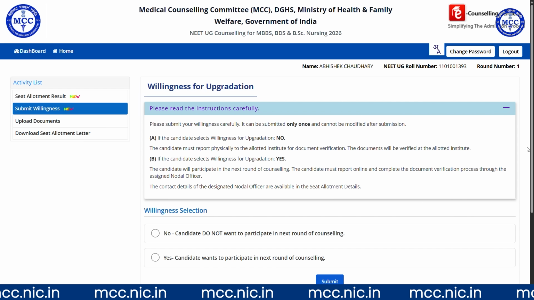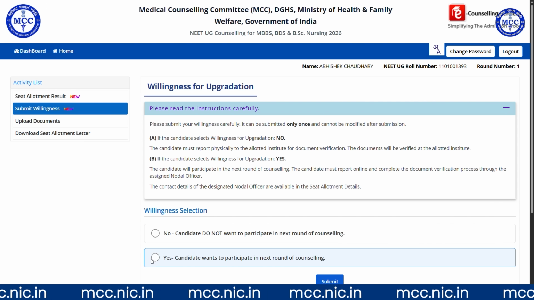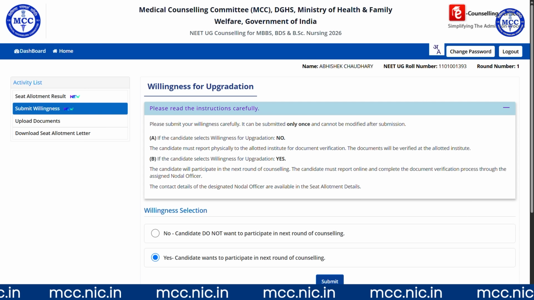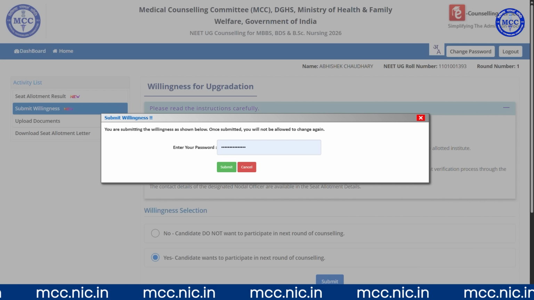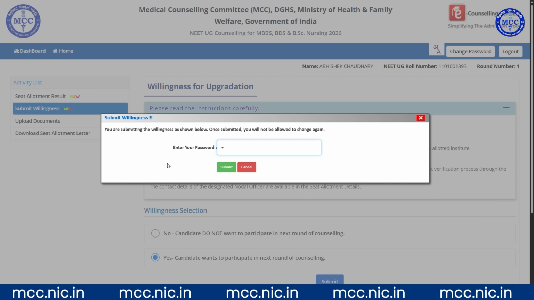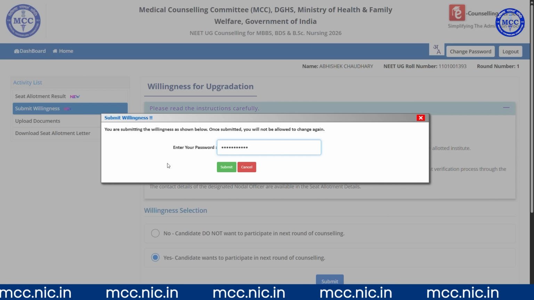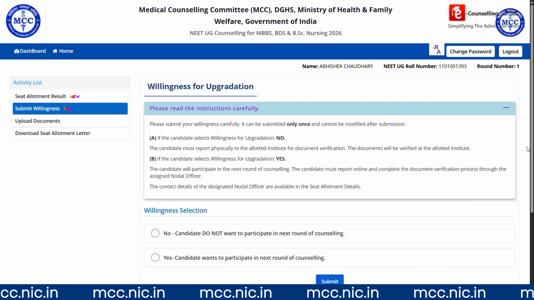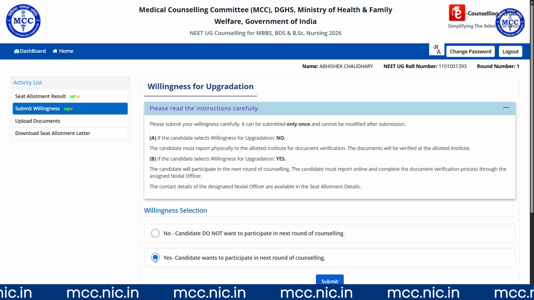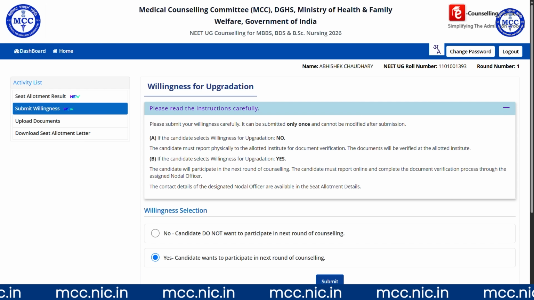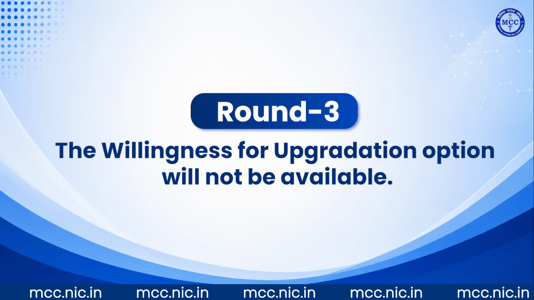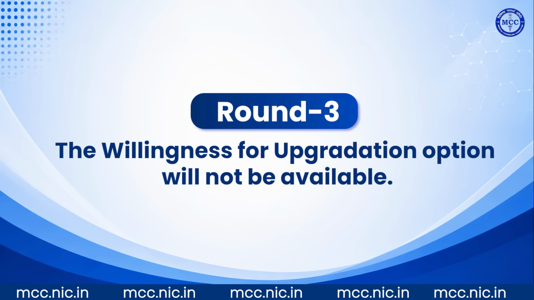If you selected Willingness for Upgradation Yes, you'll need to repeat the same process in round 2. This time, the Willingness for Upgradation option will be available. If you selected Willingness for Upgradation Yes, you'll again need to repeat the same process in round 3. However, in round 3, the Willingness for Upgradation option will not be available.